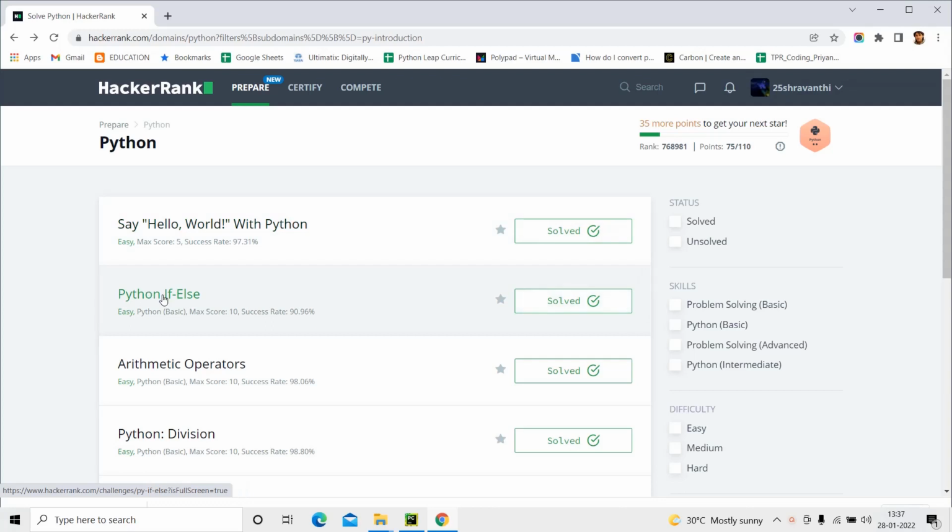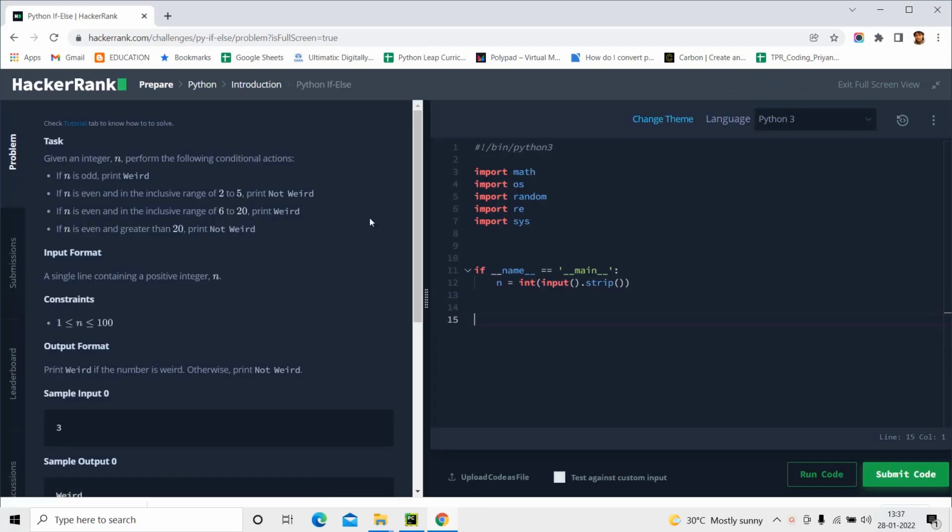Now we can solve the Python if else statement. Yeah, so this is a task. What they have said is: given an integer n, perform the following conditional actions. If n is odd, print Weird. So we can just start writing here.